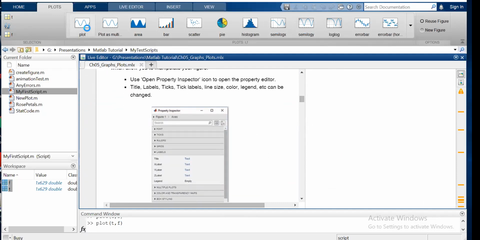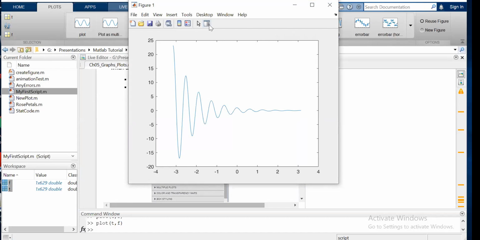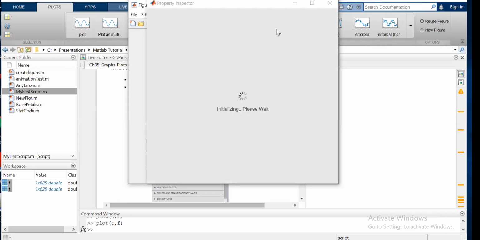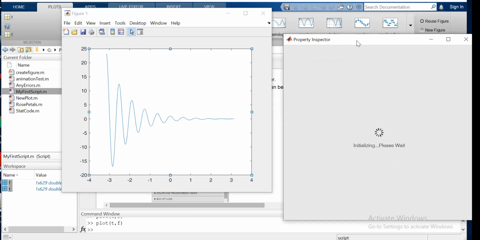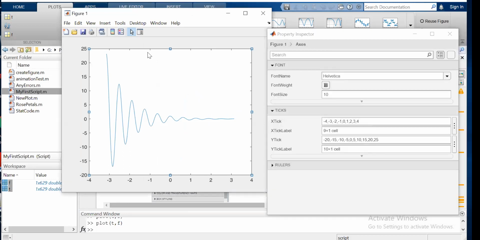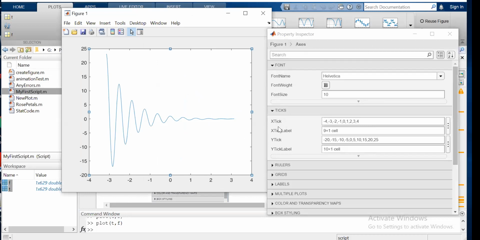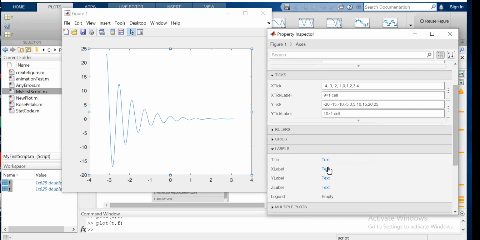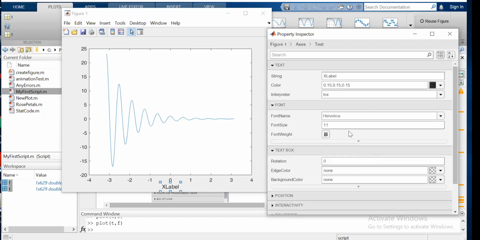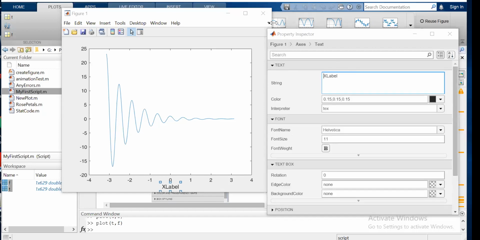And of course, after plotting, to edit the figure you can open the property inspector. If you click that, you will get all this information that you can edit. For example, it's loading, I hope you can see it. If you click the figure window, you can change the font sizes, for example if you want to change the XTick labels. These are labels. So if you want to label the X and Y, you can click text, and then you can add whatever label here. Okay, so this is easy.